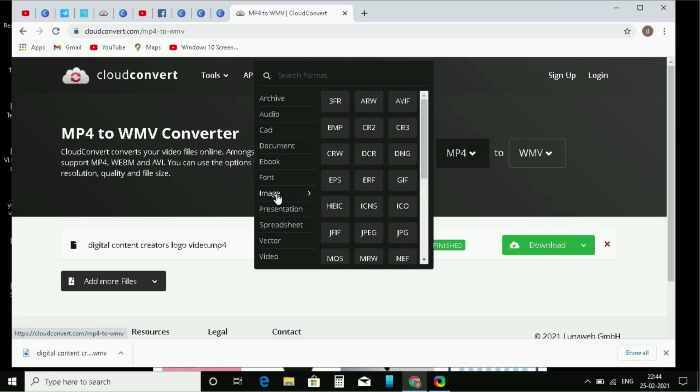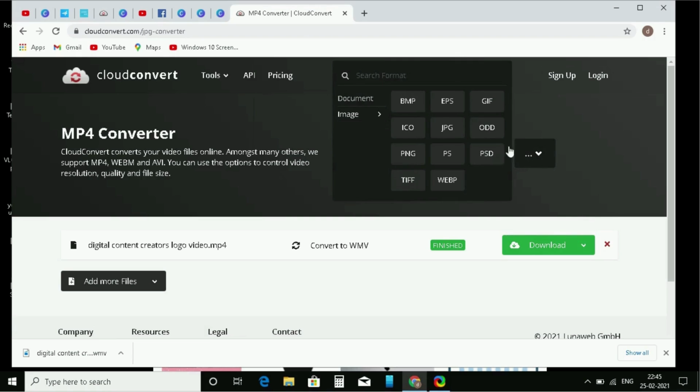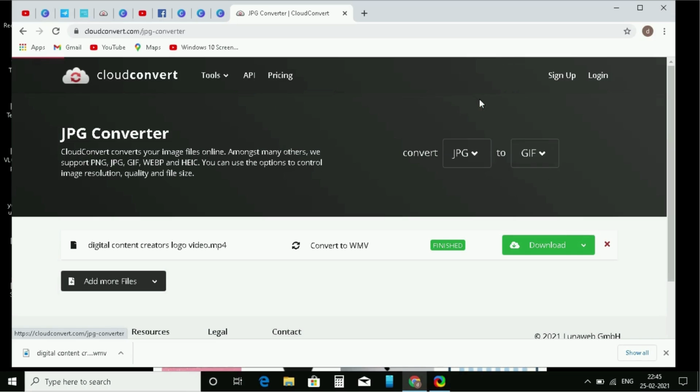Just click on the image which you want to change the format from JPG to PNG or WebP, PSD, ODD or GIF. You can see here.